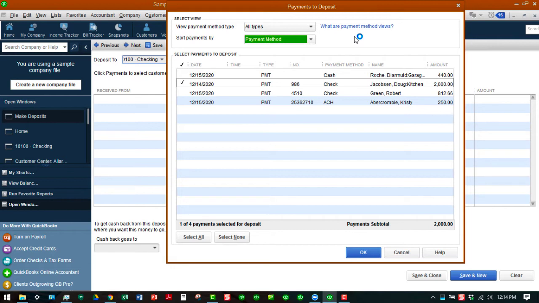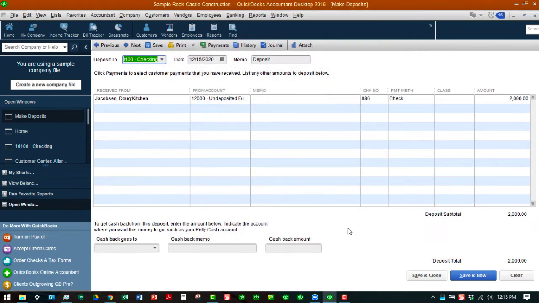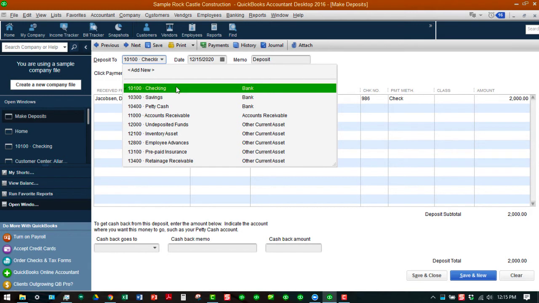So what we're going to do is we received a check from the kitchen remodeling job for Doug Jacobson, the customer. And so we went ahead and deposited that since that's such a large amount. So we're going to go ahead and record that deposit real quick. Once we do that, you can see from account, and then you can specify what account you want that to go to. And it's automatically set up to go into our checking, which is where we want it to go.